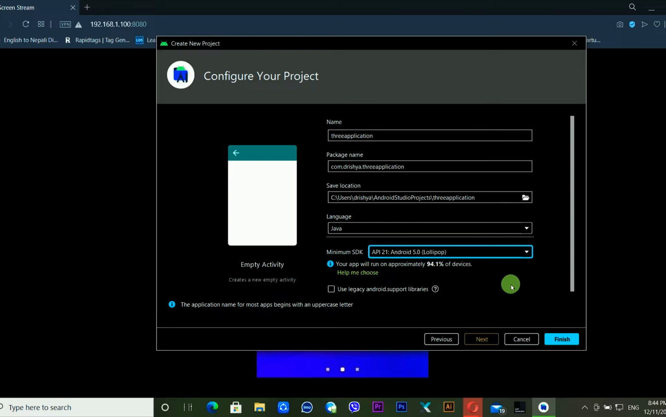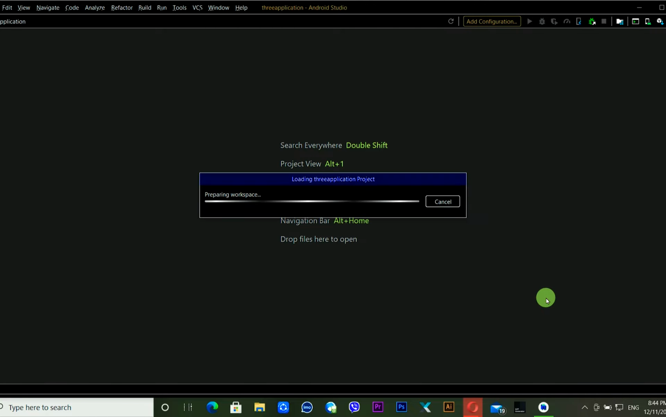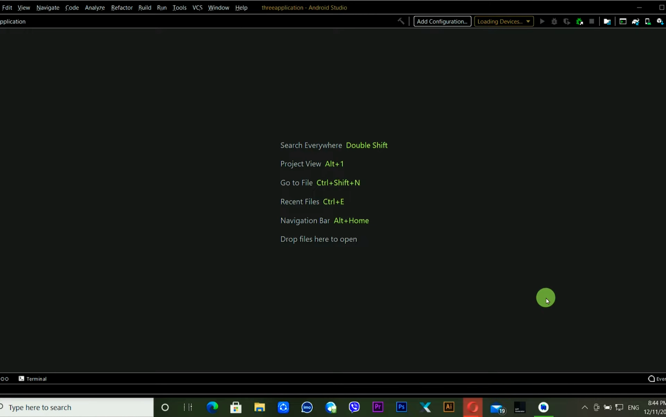After a few minutes my Android Studio will create a new project for me. It's taking a little bit of time. It depends on your computer speed. So just wait for a moment.